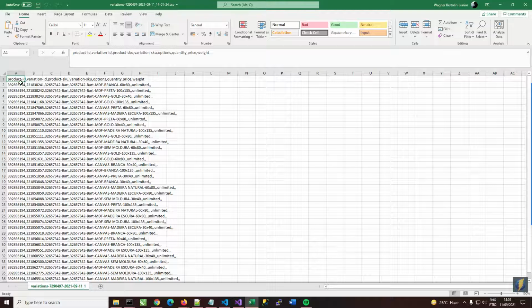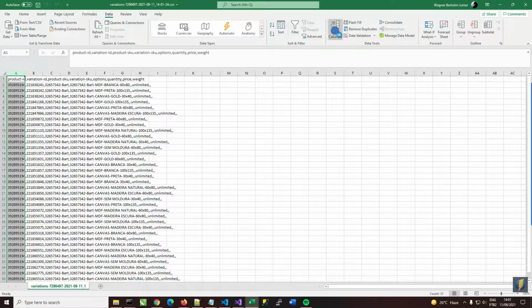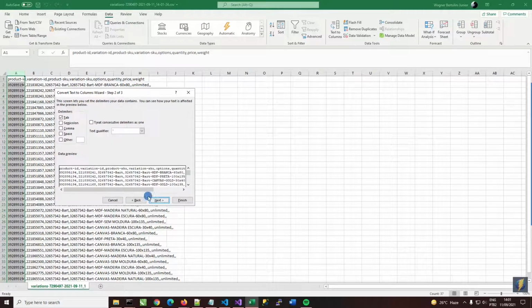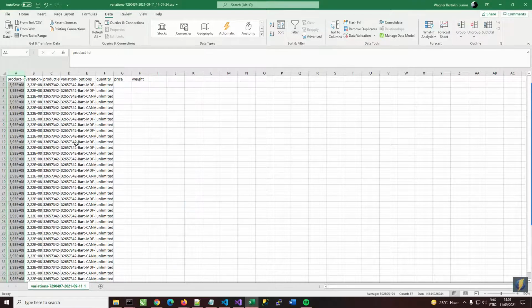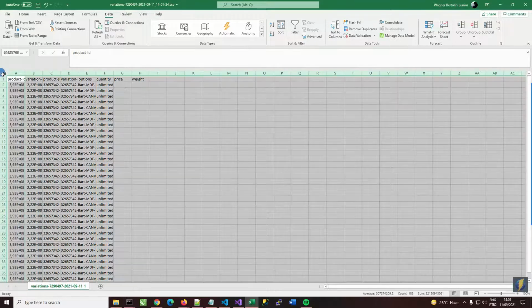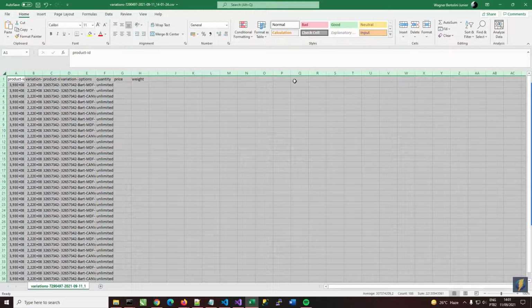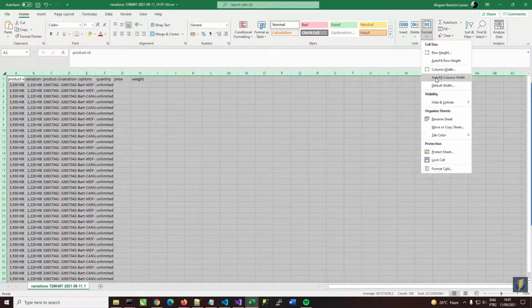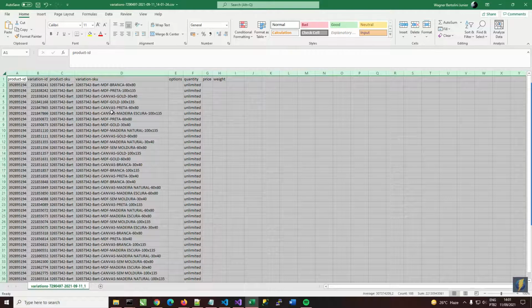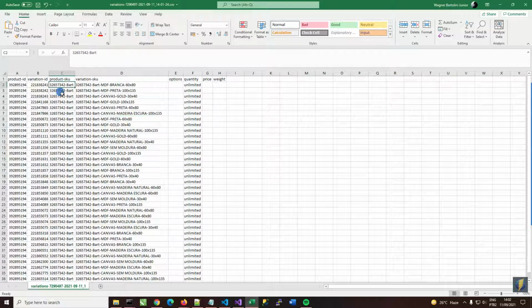And this is a little bit messy, so I need to select the first column and go to Data, Text to Columns, delimited by comma, and finish. So it's still difficult to see each column, so we go here, select all the columns, go to Home, Format, AutoFit Column Width, and that's it. Now I can see the product SKU and the variation SKU, and I want to have these variations in the same pattern with just 3 letters.